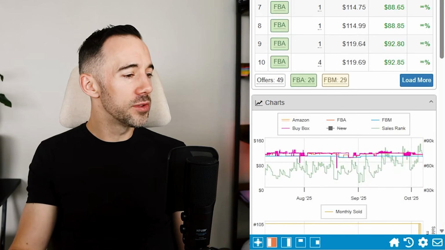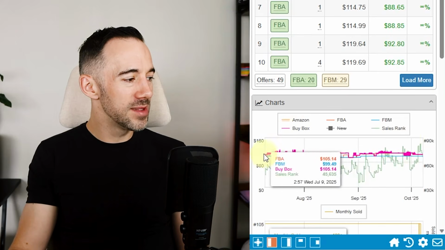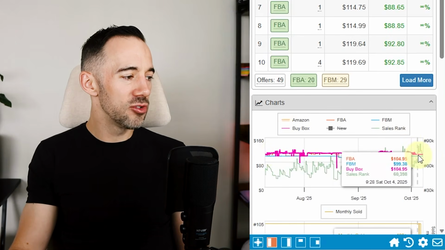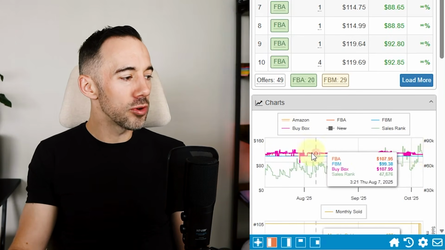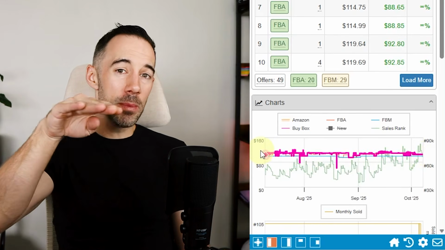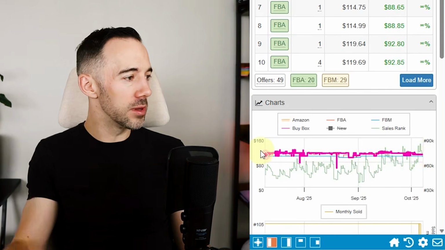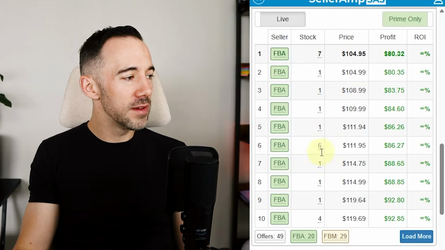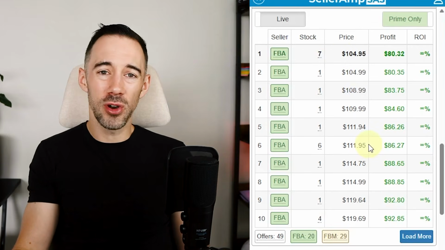Now, the one thing I can also recognize is the price. Looking at this pink line, this basically tells me that it's been a very stable price for a long period of time. And when I see that Keepa chart always stable, I'm pretty happy as well. And the fact that we've got lots of different sellers on the listing, with different stock levels, I'm really happy as well.